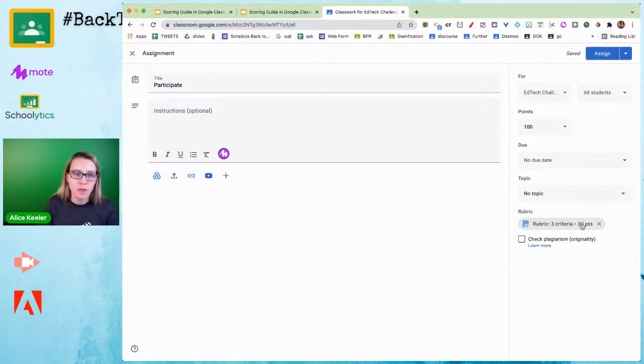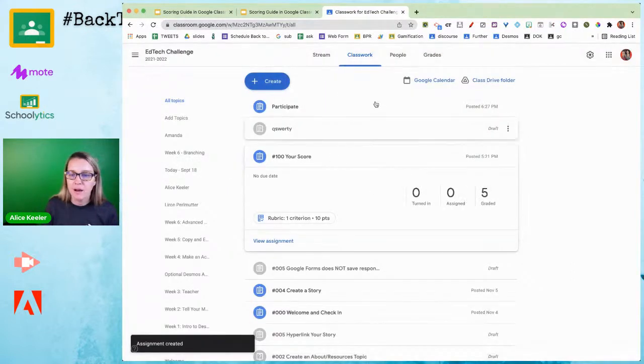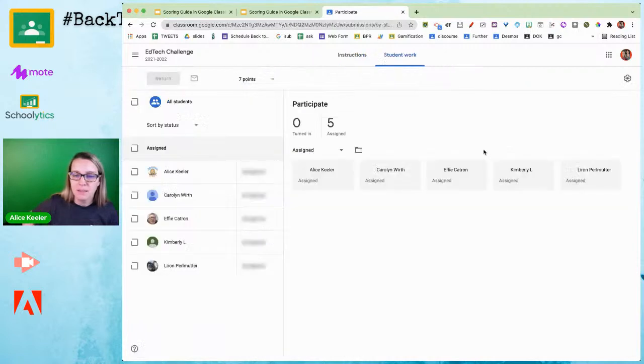Now you'll see that this rubric is out of 30, and I'm going to change it because I only want this whole assignment to be worth 7. I don't know, because I'm being funny. Okay, so I'm going to click assign, and then on that assignment, I go into the assignment and click here on Alice.